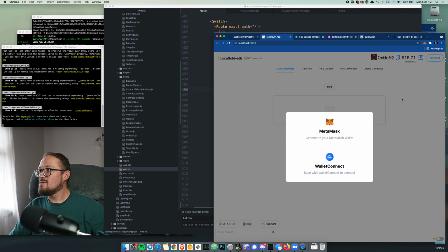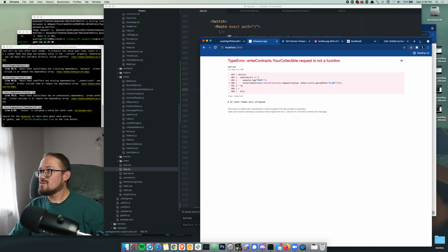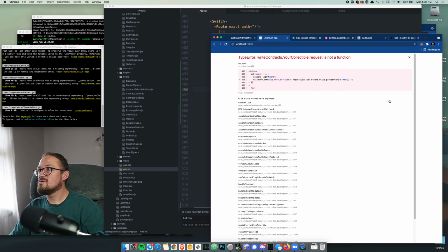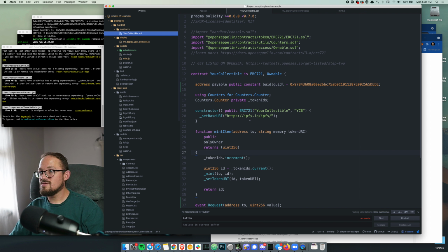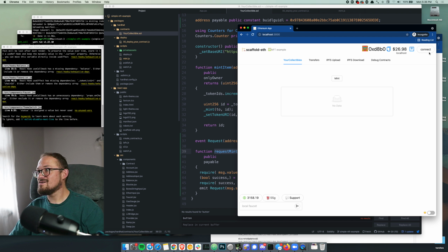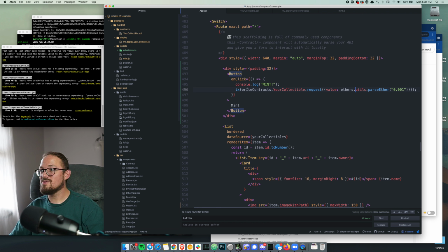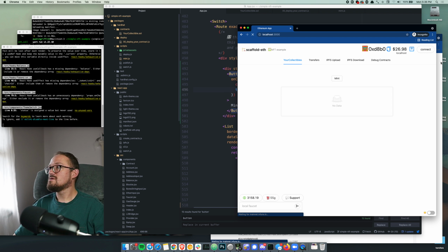All right, I'm going to connect my MetaMask, and I'm going to hit mint. And then I'm going to, oh, it's not called request? What's it called? Request mint, of course. Okay, back to our app, back to our button. Right there, hit save.